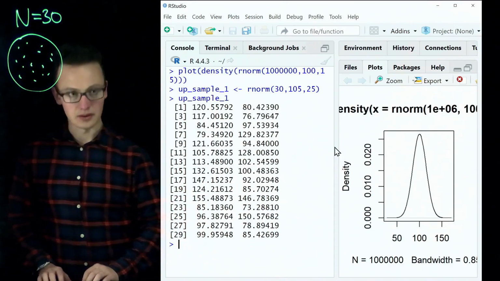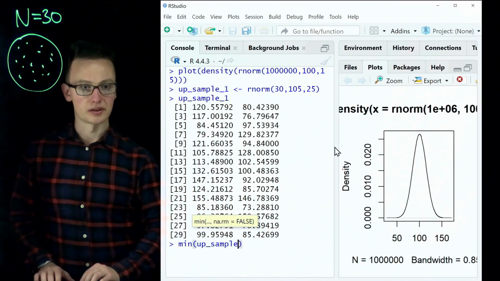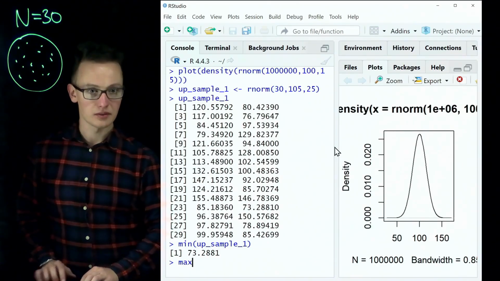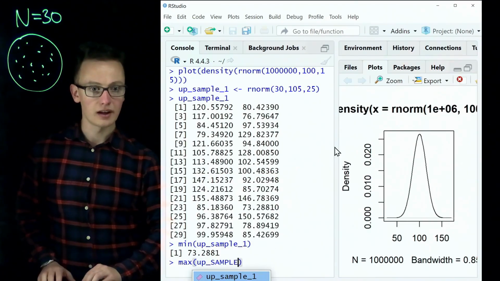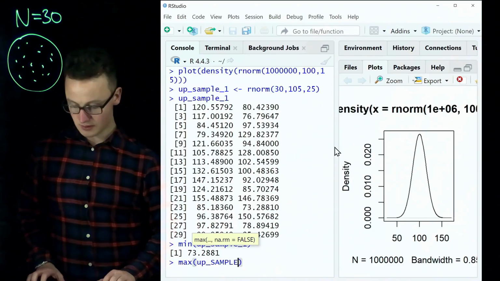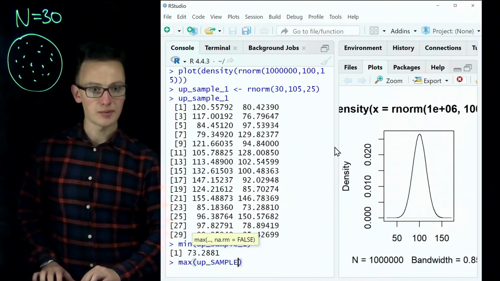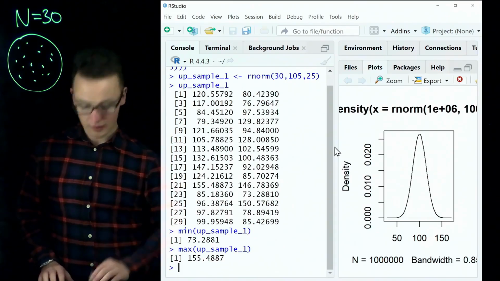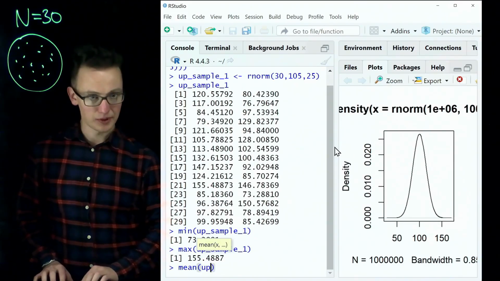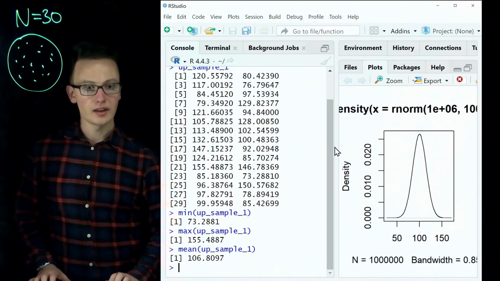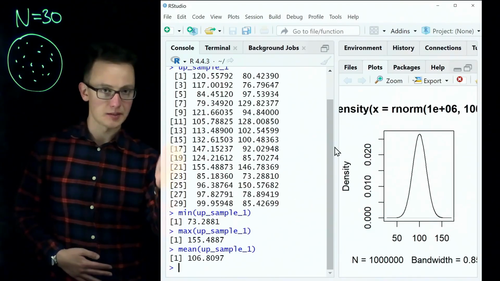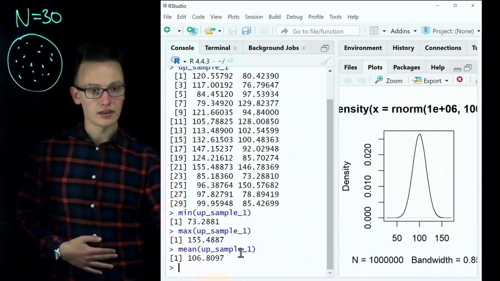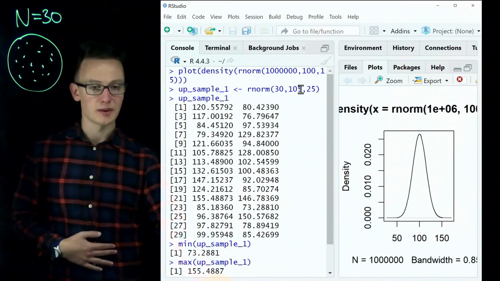We can see the minimum value in our sample is 73, which is rather low, and then the highest value is, oh sorry, I shouldn't have gone into caps lock, 155. And if we take the mean of this sample, it is 106.8. Now notice the sample mean is not exactly this number 105 that we had specified here, okay?